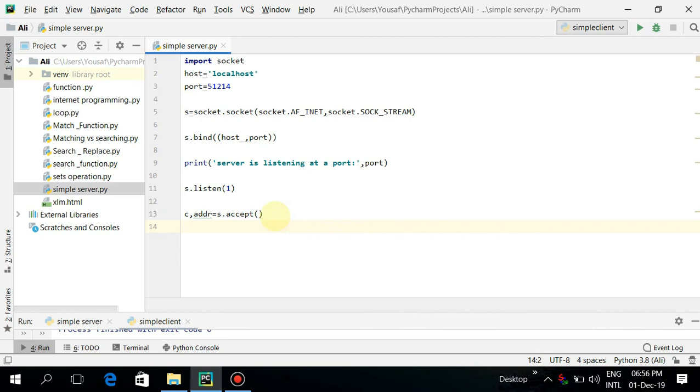Okay, in the next step, put a print with double quotes, connection from, and then str of addr, which contains the string, that means the address of the client.